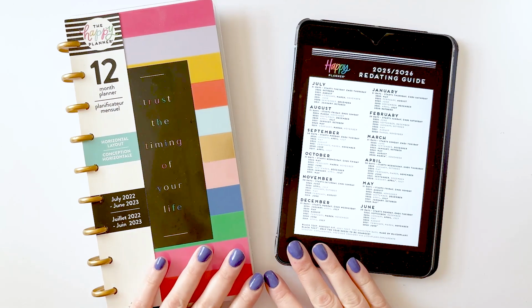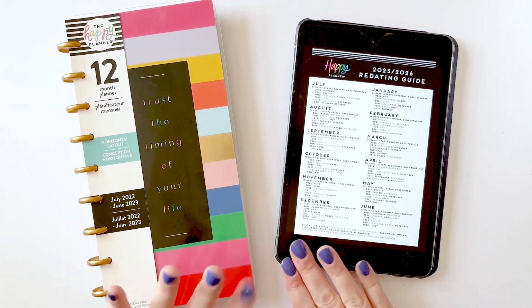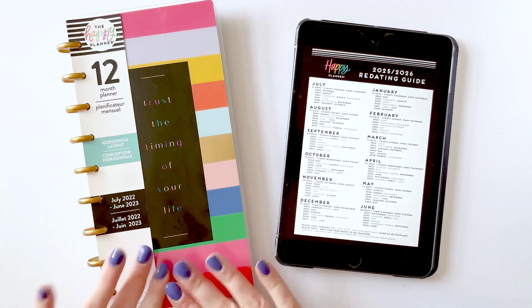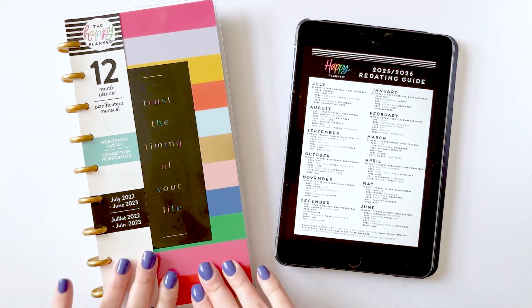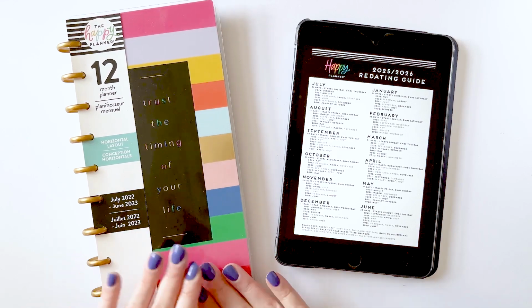With the Happy Planner releasing their 2025-2026 planners, you might be tempted to go out and buy a new planner. But if you're like me, you might have some unused older planners lying around that you're hesitating to fully redate, because that will take such a long time.